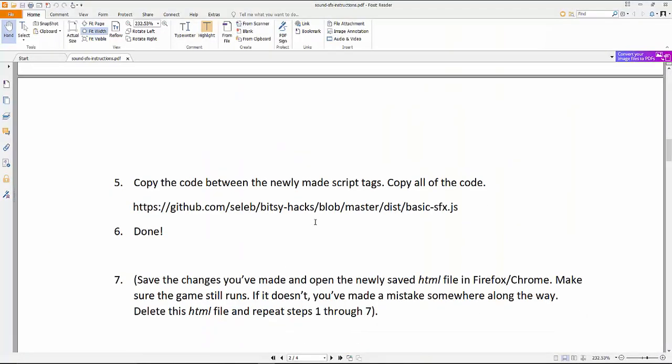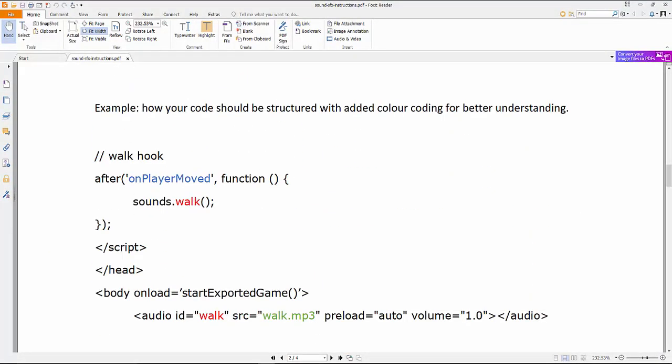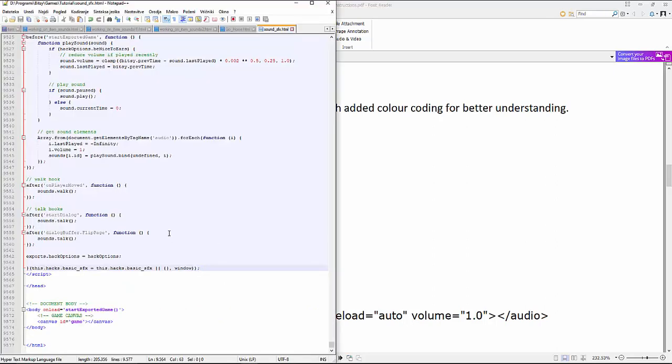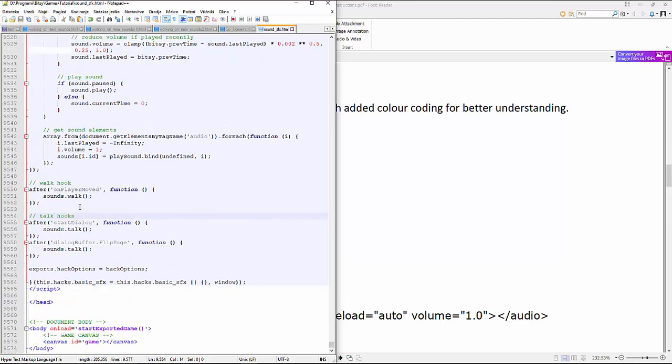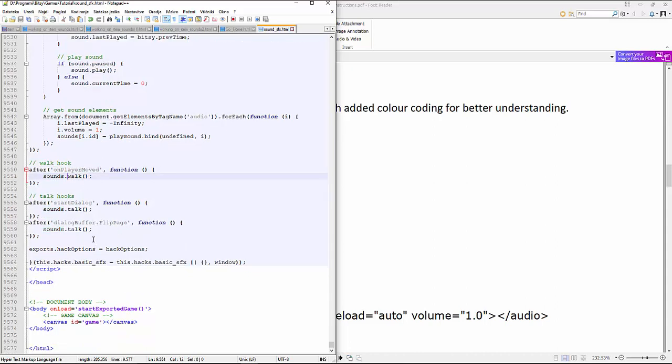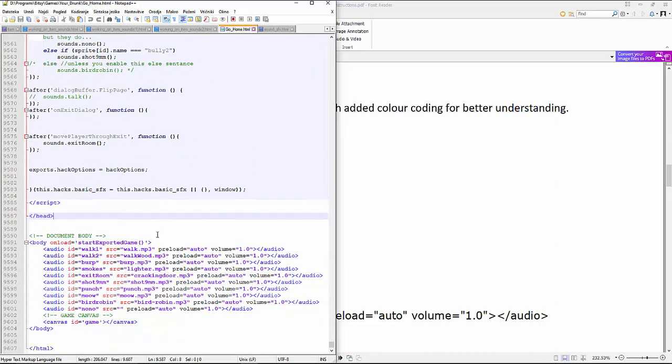Okay, so next. As we can see over here, the walk and the talk hook. What this actually does is that on player moved, so whenever you move your character, this sound plays. So sounds walk. What we need to do is place an audio tag inside the body over here. You can find it somewhere on the website. I already have it over here, so I'm just going to copy it.